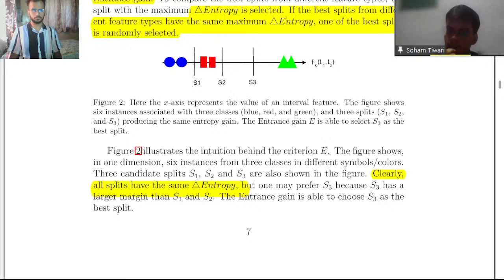However, why will S3 prove to be a better splitting criteria compared to even S2, leave S1? If we just compare S2 and S3, they are both splitting the nodes in the same way. But S3 is a better splitting criteria if we consider margin. Suppose a red rectangle pops up in this region. Because of this large margin, the splitting criteria S3 will still send the red rectangle to the left child and not to the right child.